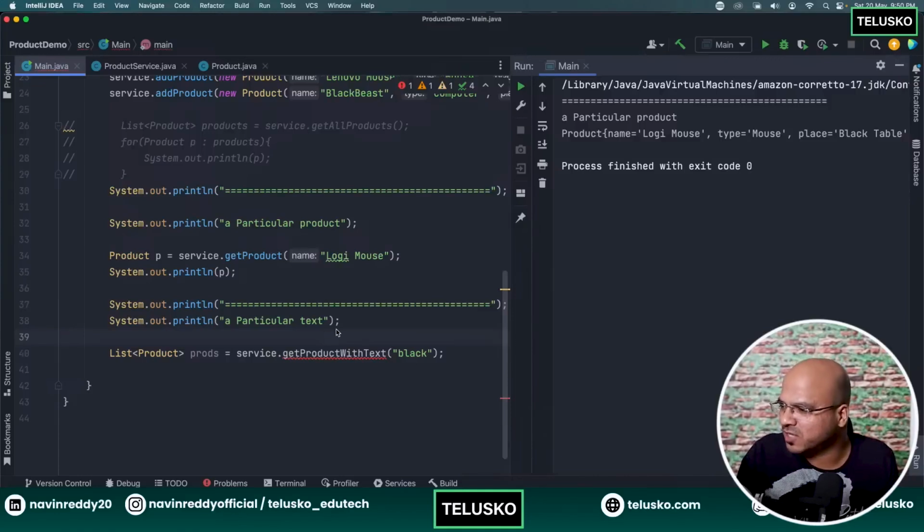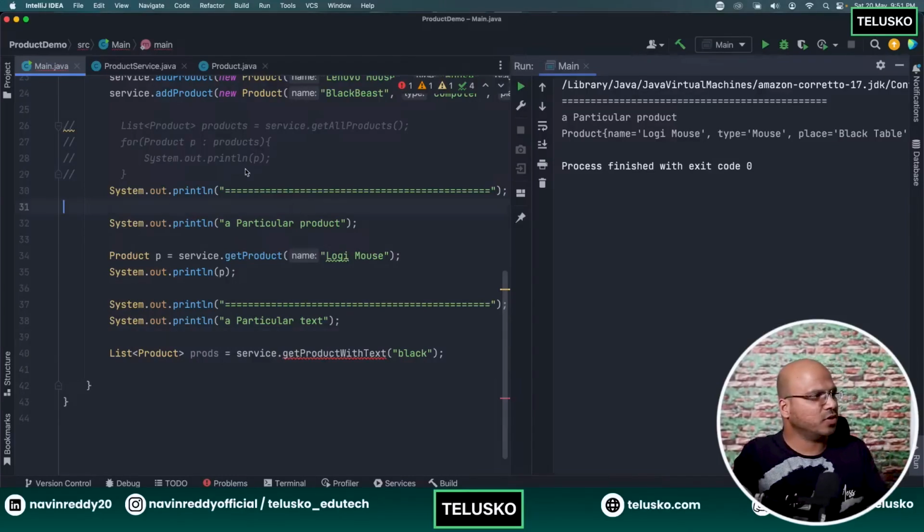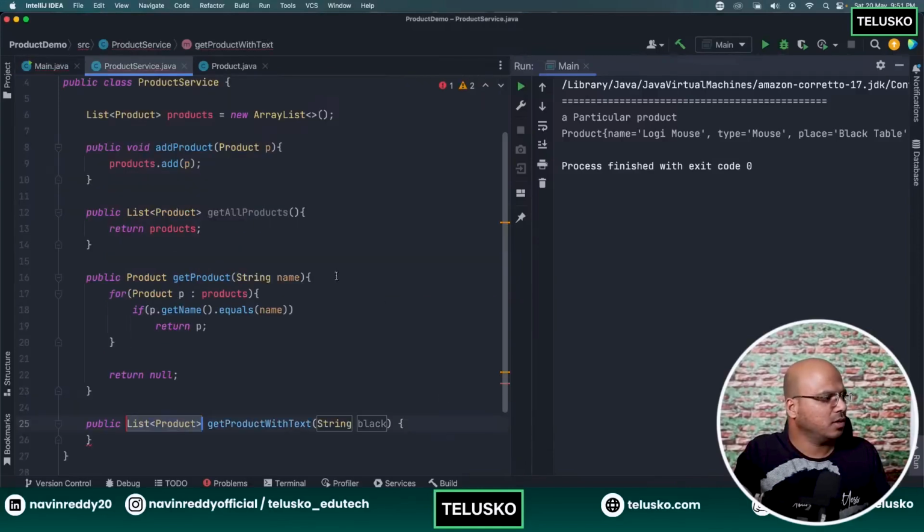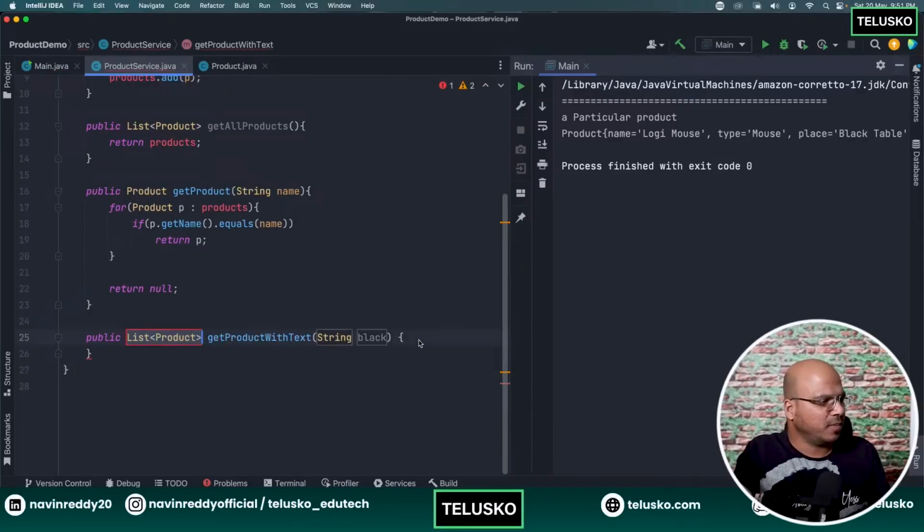So there's the option of substring. We can do that. Yeah, we can convert that into uppercase and lowercase. Okay, we'll do that. So what I will do is, I don't have that method. So let me click here. In fact, you can also click here. You can say create method get product with text. And you can see we got the method here. But at this point, the method is not doing anything.